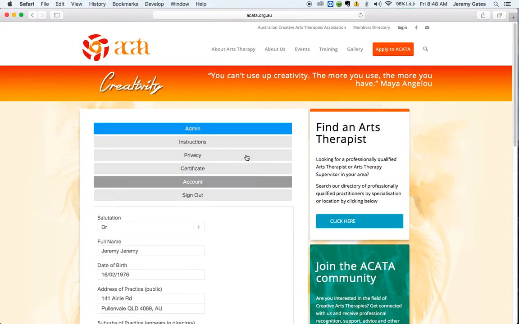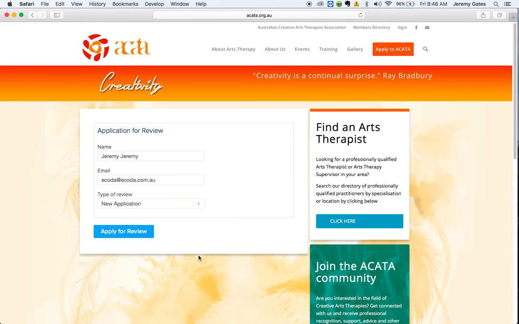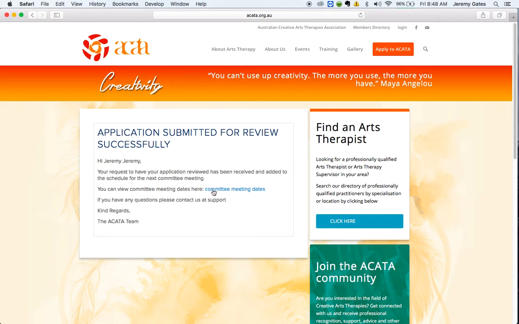Anyway, so let's say we filled out all of our goodies and now we're going to make an application to have our profile reviewed. Okay, it pulls in my data. Click on apply for review. We can have a look into the committee dates. I mean, you can step through this process yourselves and find out what the client experience is.